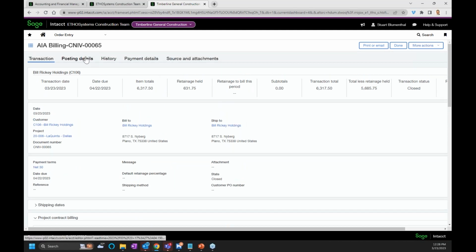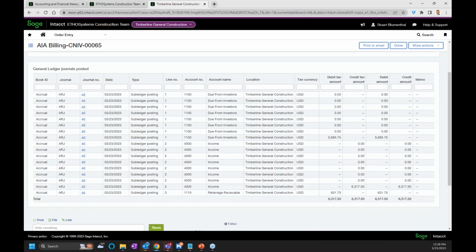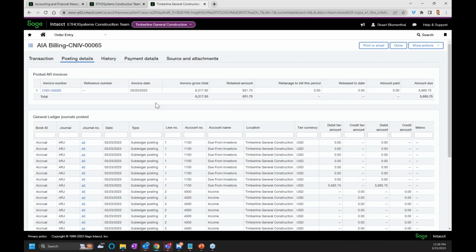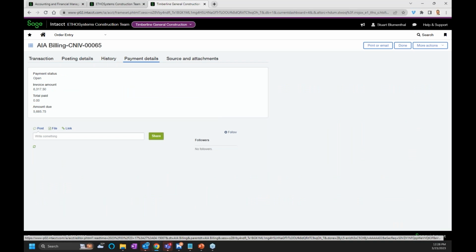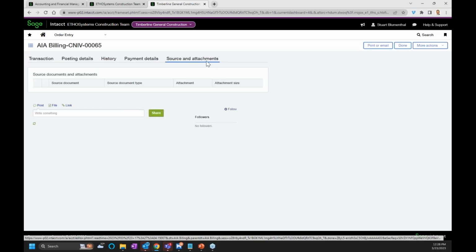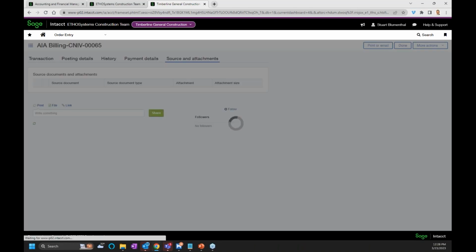And I can also look at my posting details behind this. So I've got the AR invoice. I can look at the GL posting, the actual detail of the GL posting. I can look at the history associated to it, when it was created, any payments that were applied to this, they haven't done it yet, and any source and attachments as well. I'm going to click on the done button at this point here.